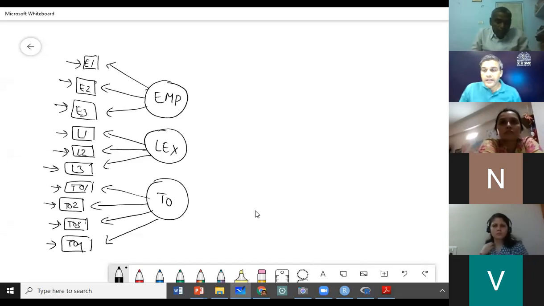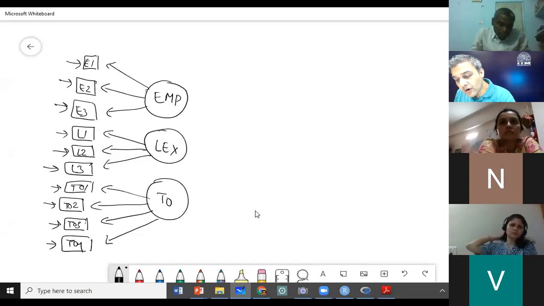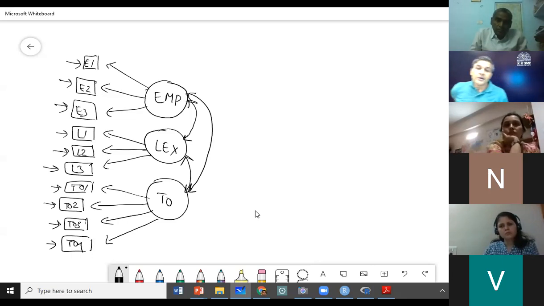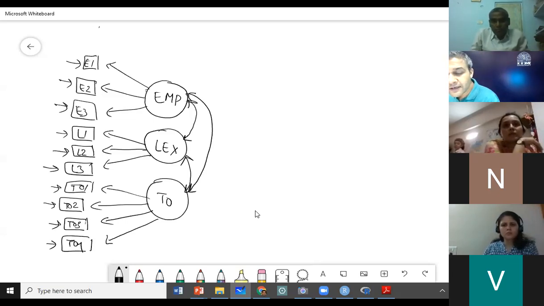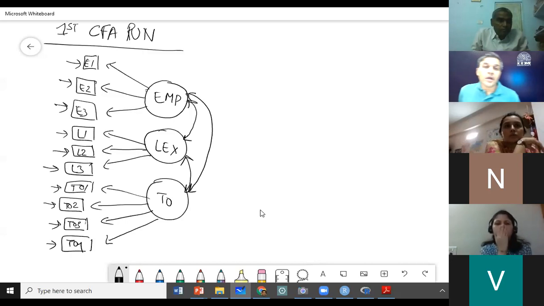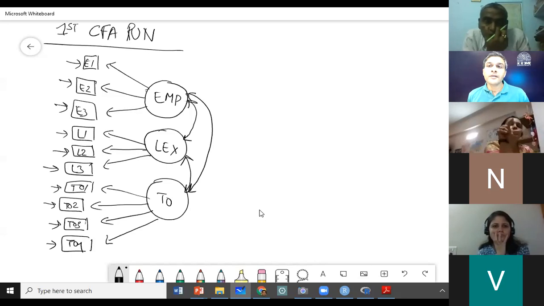Okay, so I have 3 dimensions, and I am also going to allow these to co-vary because they do. Now, can you tell me what are the exogenous variables in this model? So this is our first CFA run that we are going to do. Now, can you tell me what are the exogenous variables here?